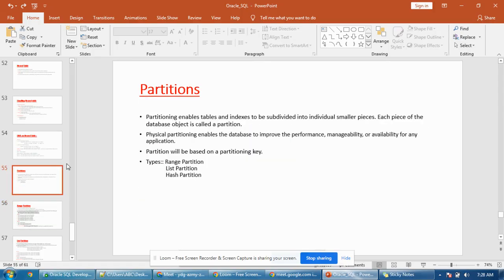Okay, next, today we'll start the partition. Partition means what? The general meaning: it's a piece, a part. We are having huge data. One partition is some subset of data, we can say. Subset means it's a piece.